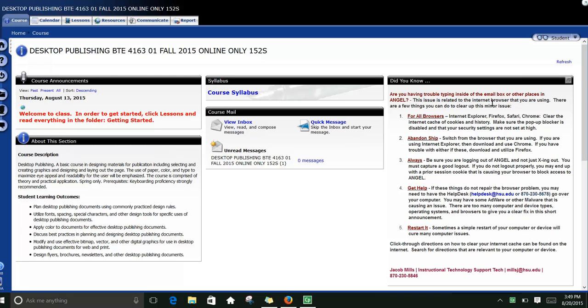Here's a message from your technology person, support for all browsers. If you can't type in a box, such as a discussion box or an email, then more than likely you need to use a different browser. This is usually true of Internet Explorer.